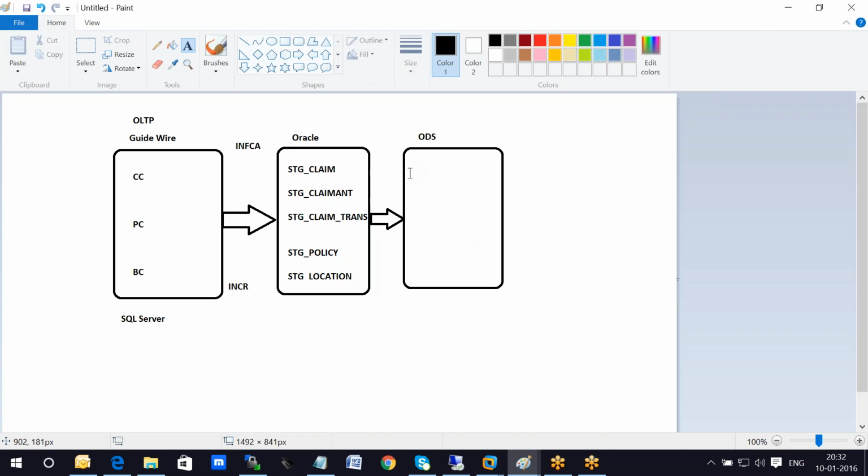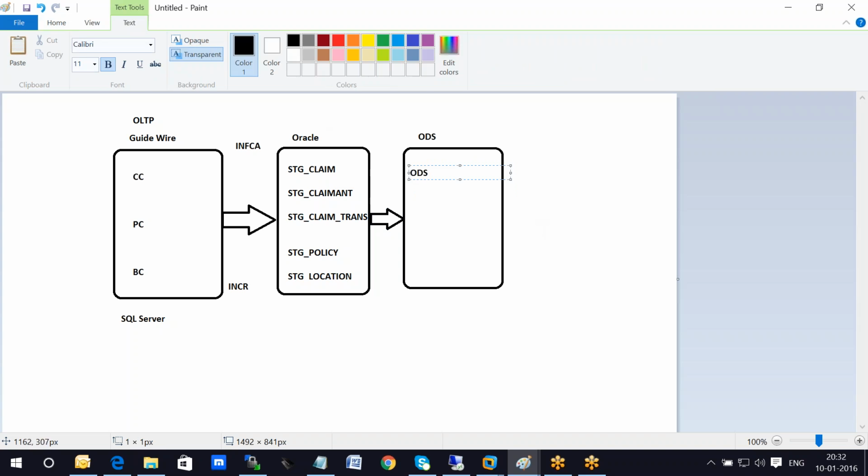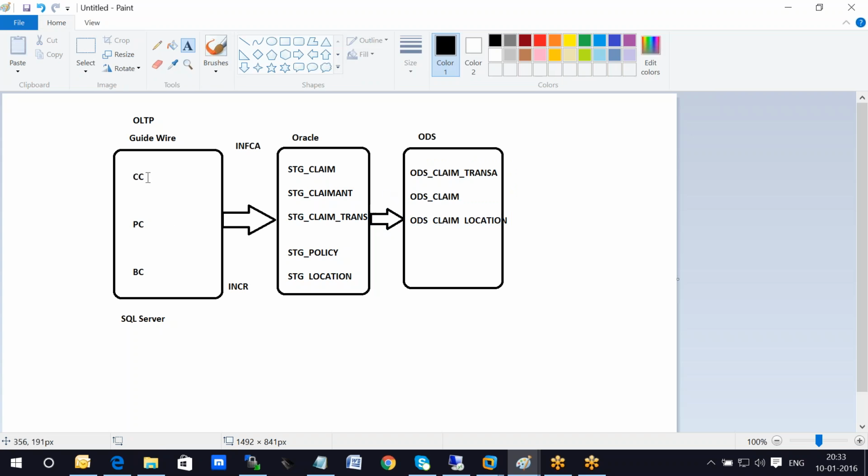So from ODS, let's say if you want to know what are all the tables that you want, something like claim transaction, and you have ODS_claim, and let's say ODS_claim_location or something. So likewise we have a different set of tables in the ODS, separate tables for the claim center, separate tables for the policy center, and separate tables for the billing center. So this is where we are also maintaining the historical data, where all the dimension related tables are being maintained in history. And from this again the data is being loaded into the individual star schemas.